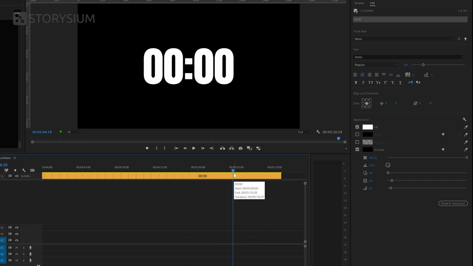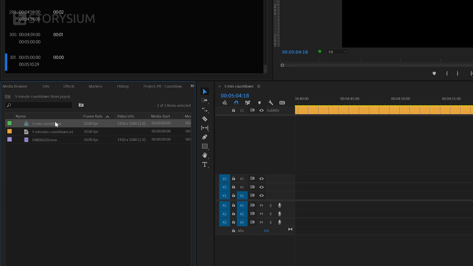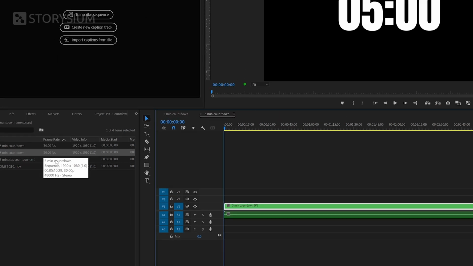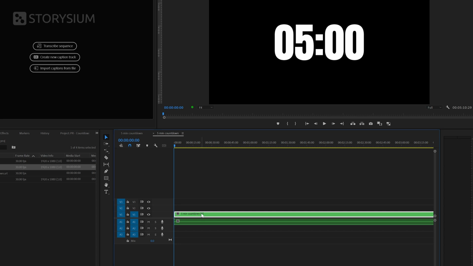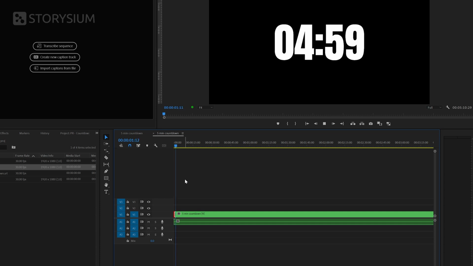If you want to add more effects to the timer, then I would recommend to nest this sequence. You can do this by right-clicking the sequence in the project panel and then selecting New Sequence from Clip. This will create a new sequence and then import the 5-minute timer sequence as a nested sequence. Now you can add any effect to this nested sequence. You could add the default transition, for example, dip to black in my setup.